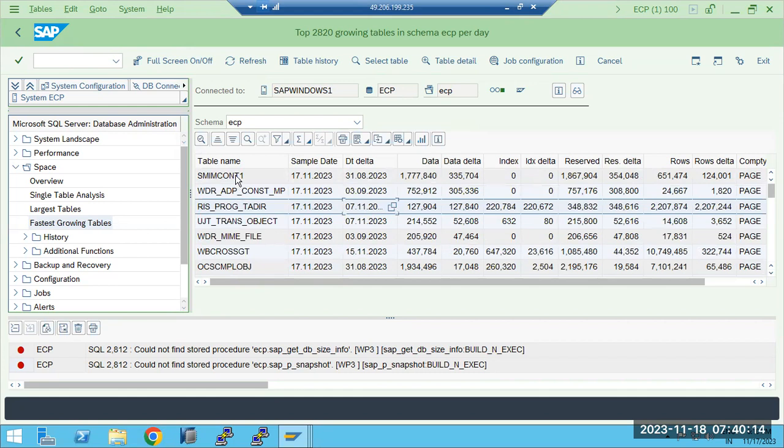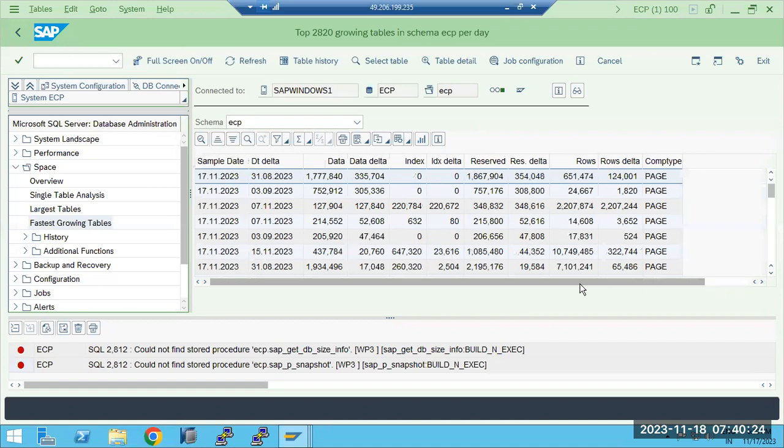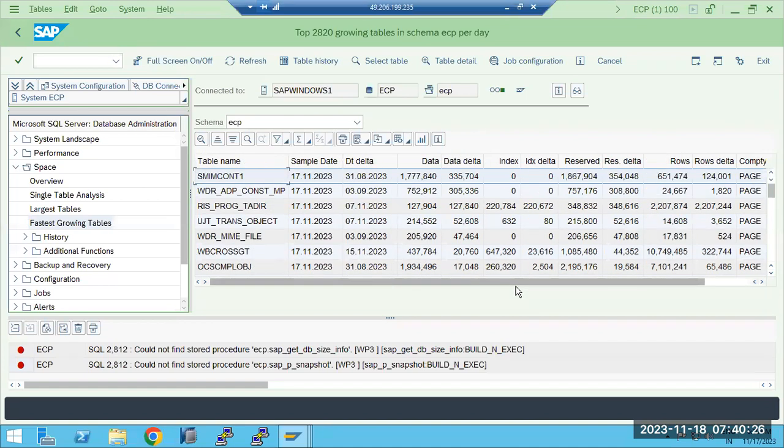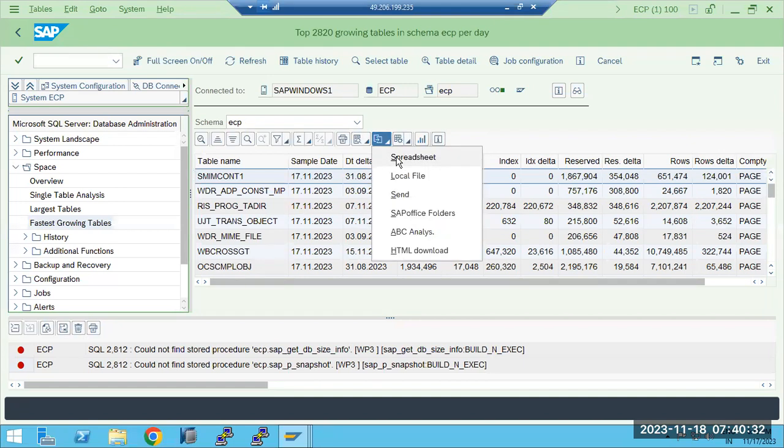So you can see the tables here. What are the tables and what is the data here? Is there any index? Is there any reserved? All the information you will get, right? So all the data details will be displayed, the top growing details. Any tables you have, you can export to a spreadsheet or local file.